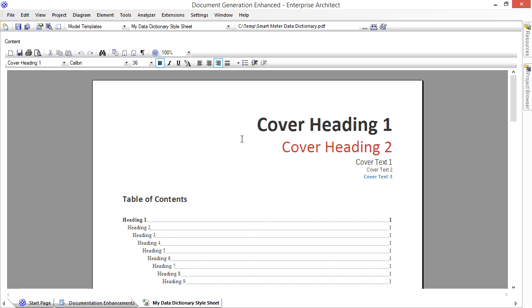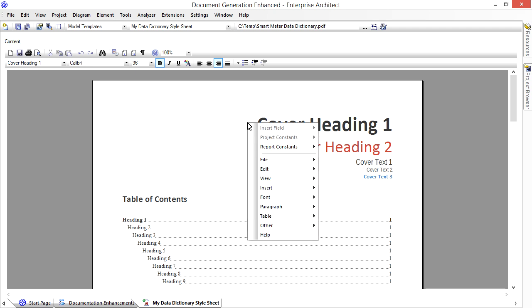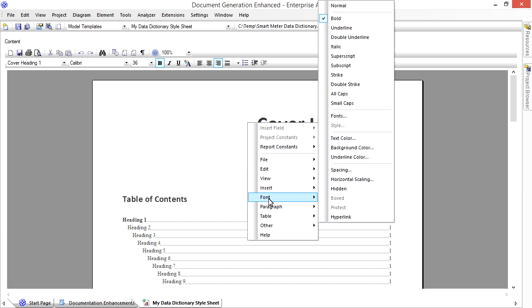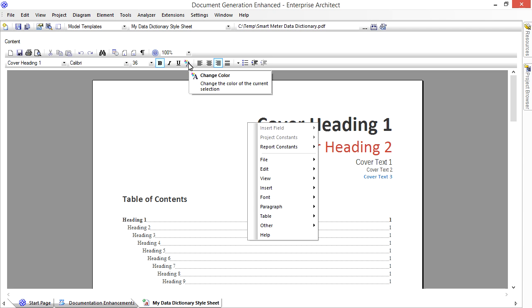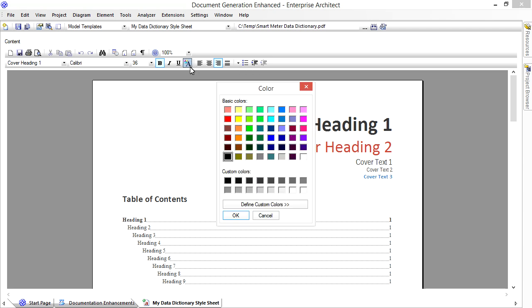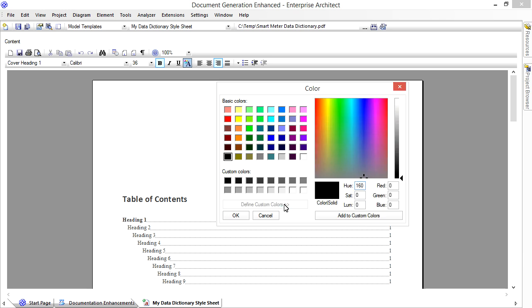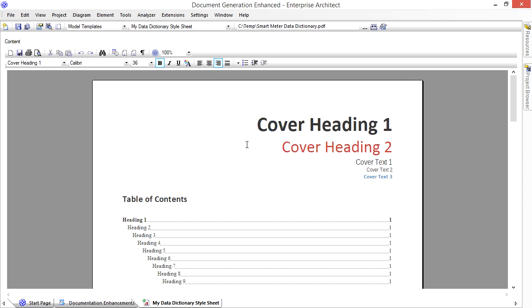Now EA puts us in a special mode for editing the style. We can modify the style either by right-clicking and using the context menu options, say under the font menu, or we can click on any of the toolbar's style buttons. So let's change the font color. I'll set the font color to dark blue. When I left-click on the document, EA will apply my changes to the style and take me out of that special style editing mode, like so.